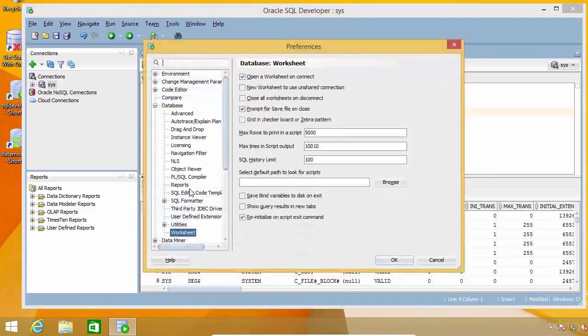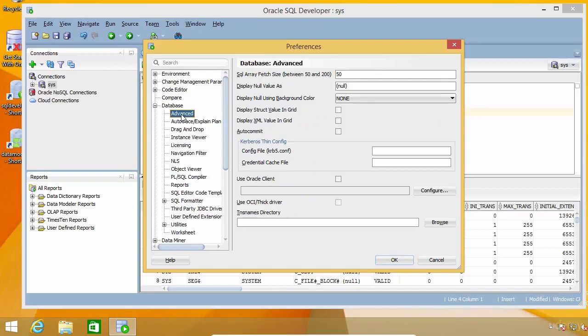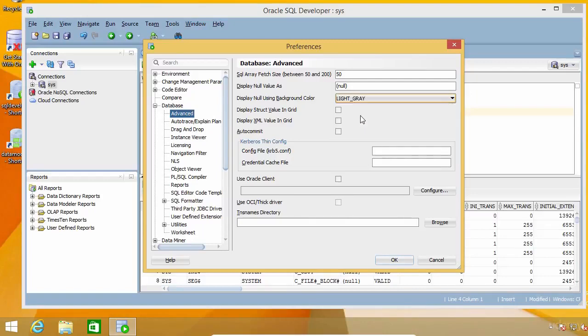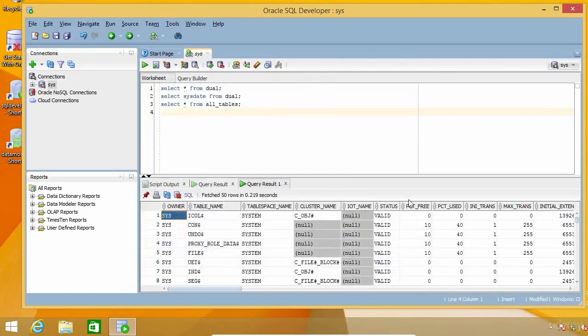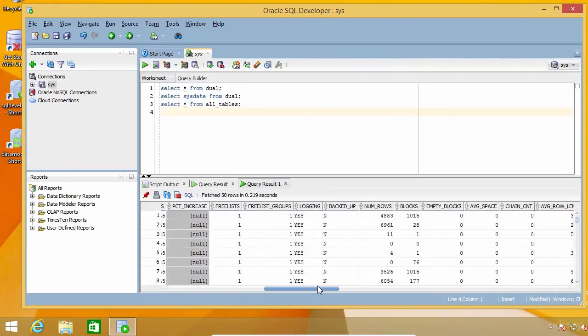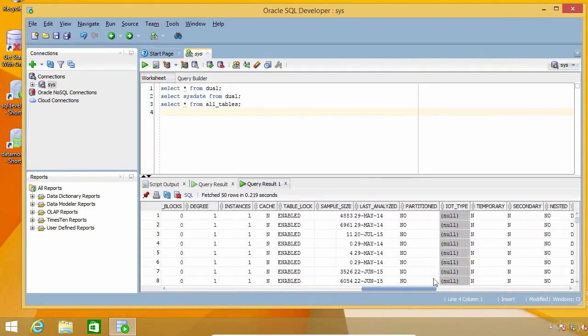I'm going to open the preferences window again, and in the database section, I'm going to select the advanced option. And once there, I'm going to select a different background color from the list. I'm going to select light gray. And now, as you can see, it is much easier to identify nulls at first sight. We don't even need to read or pay much attention.